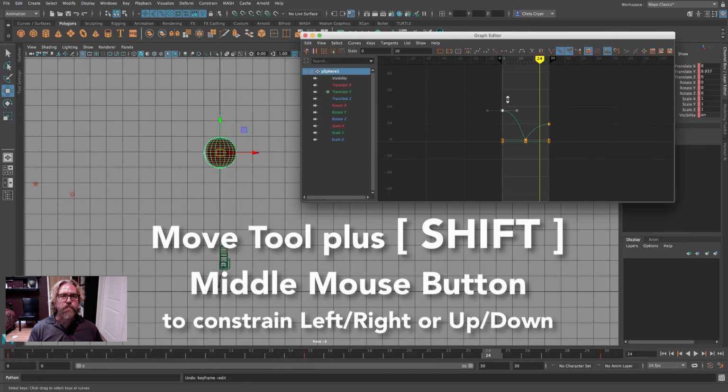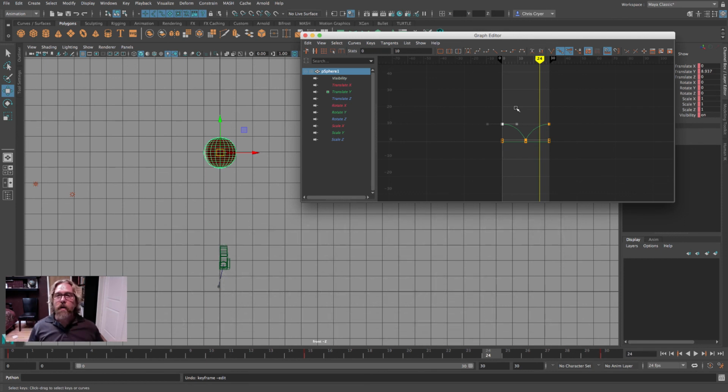I'm constrained up and down with Shift middle mouse button, or horizontally, because we typically want to either change time or change value, but you wouldn't generally do that at the same time. So you're almost always holding the Shift key and the middle mouse button, changing value, changing time. Okay, give that a shot.